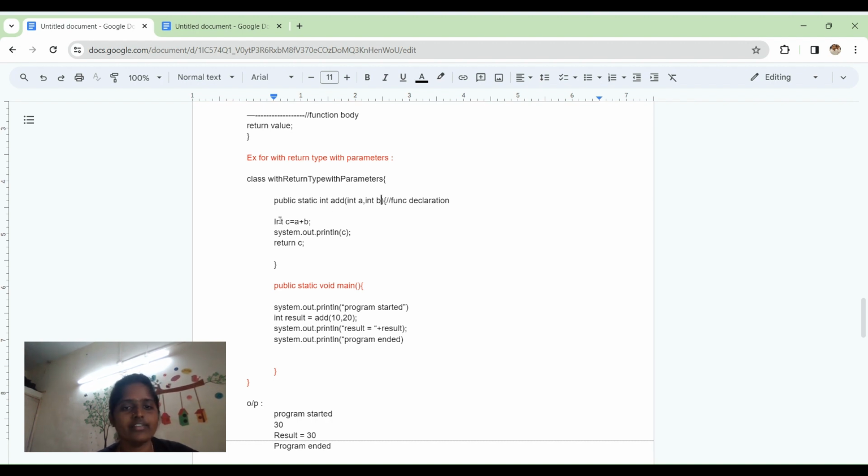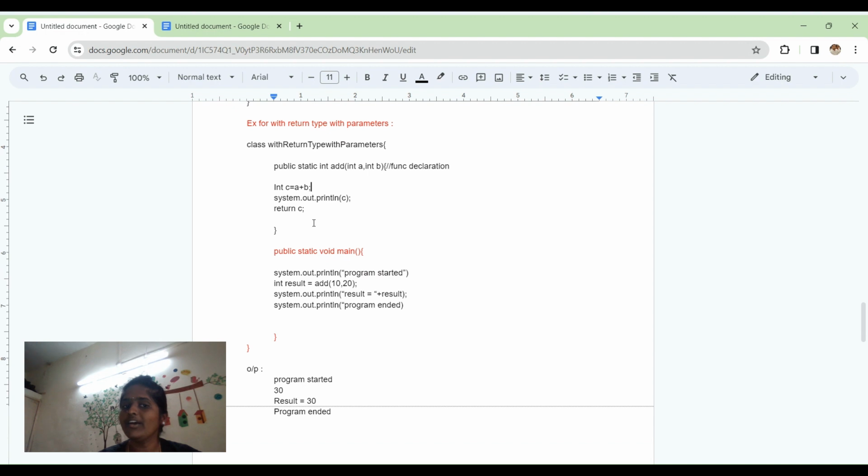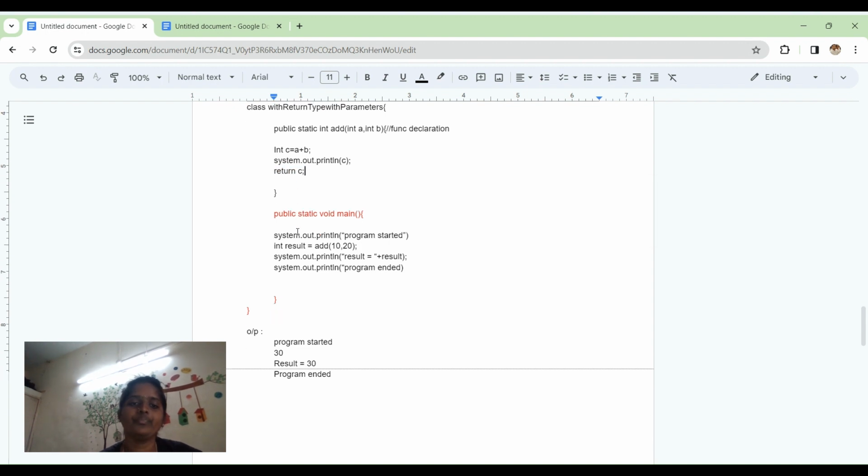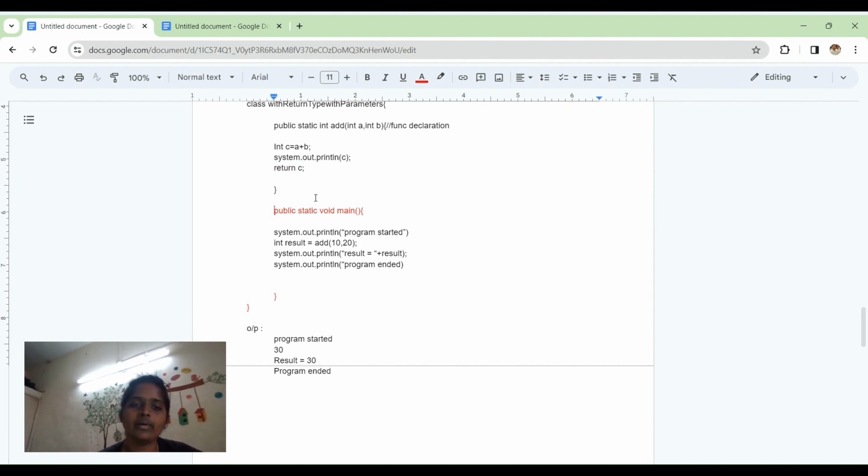Inside the function body, I declared int c and am adding a plus b, which takes the values from the parameters. That is passed from the function call, not from inside the function body. Here I am printing the c value and I am returning the c value. Now come to the main method, public static void main. This is the main method for a Java program. Program execution starts from the main method.